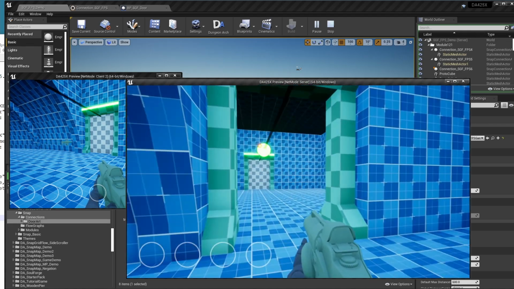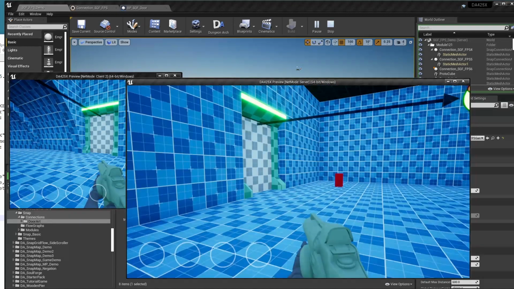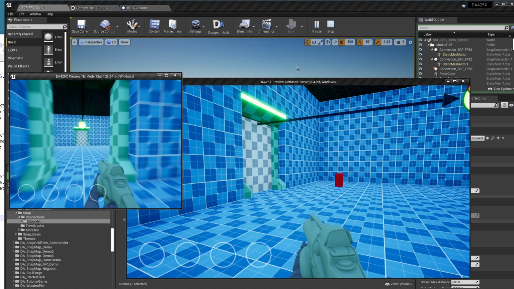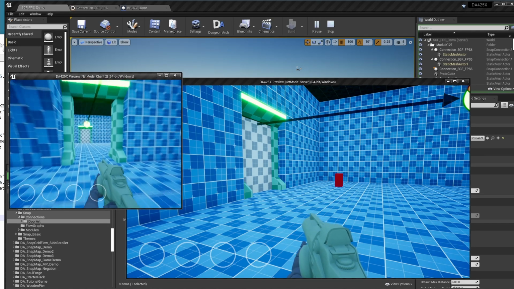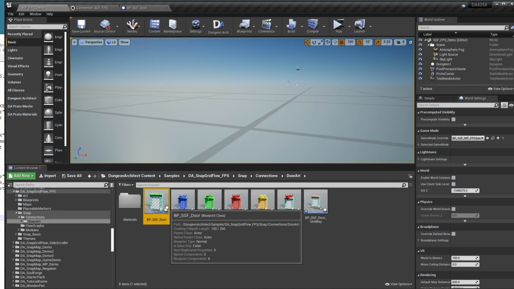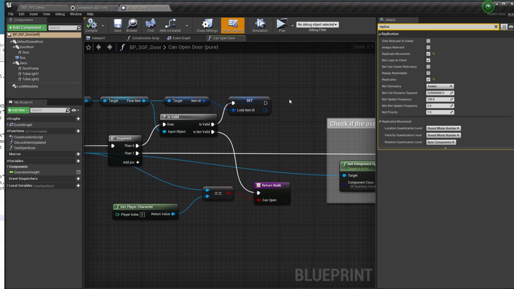So if I go back to the server, oh man, now this still doesn't work. So we need to see what's happening here. So let's look at the door opening logic. So how do we open the door?